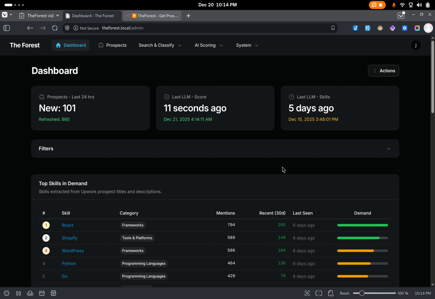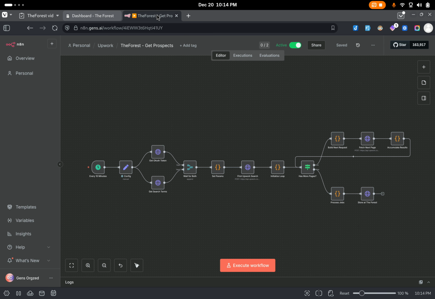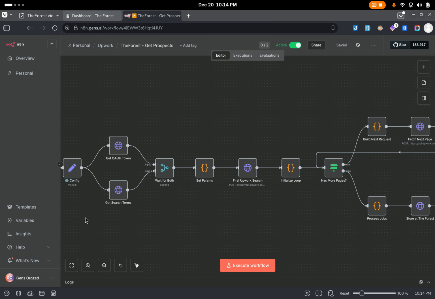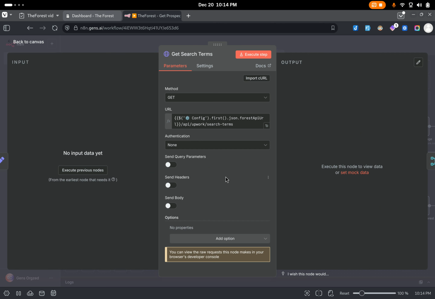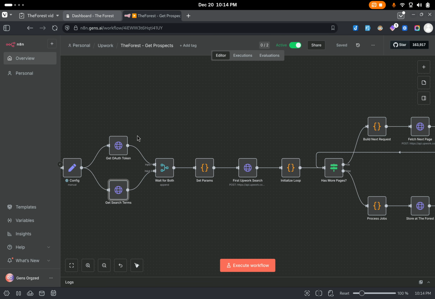Okay, this project is the forest. This one I just made for myself. It uses N8N to do a query on the Upwork API. So it actually grabs the search terms dynamically from the app, which I'm hosting locally on an old laptop I've got.